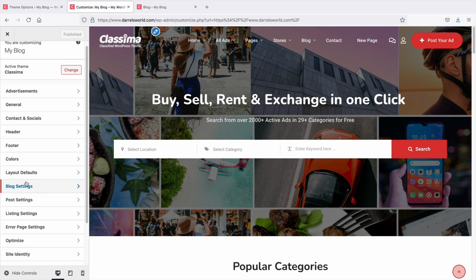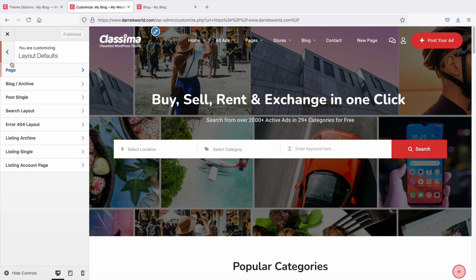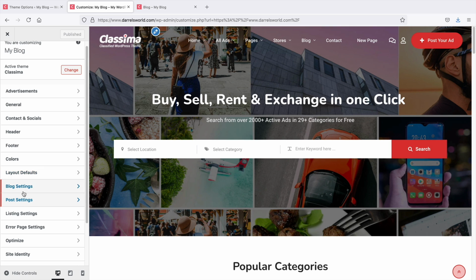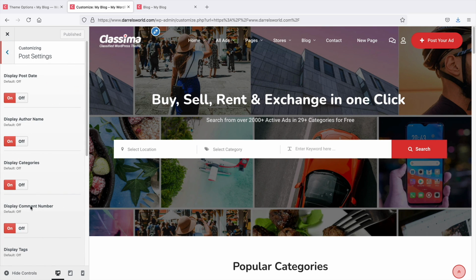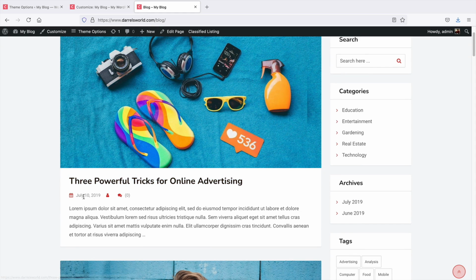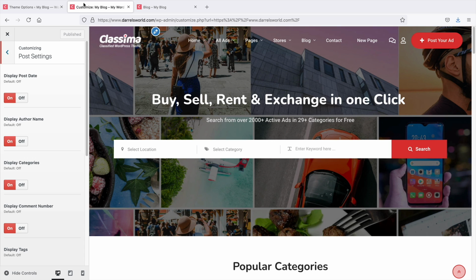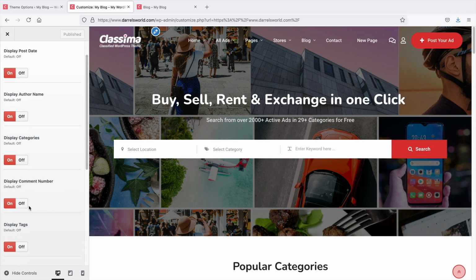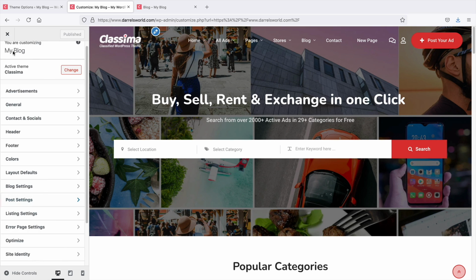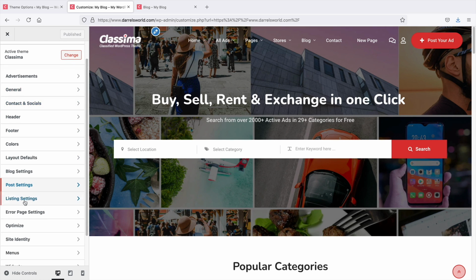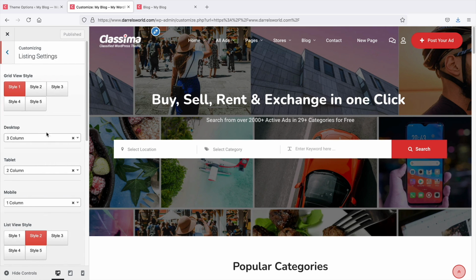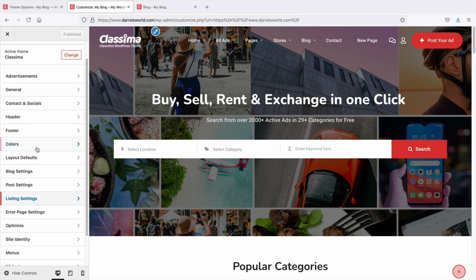So we're going to skip the blog, and the default layouts we'll come back to a little bit later in this video. And next we have post settings. Now post settings are talking about your blog as well. So over here on our blog, we have the date, the author, and how many comments. Over here you can take those on or off if you choose to do that. It's just preference really. It's nothing really that important. Listing settings here, we'll come back to this later when we talk about listings because we haven't covered listings.